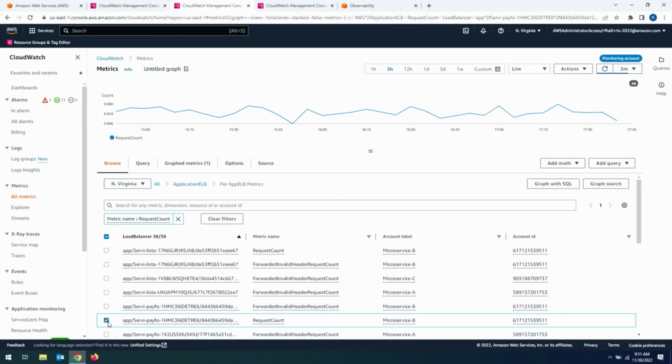Okay, what happens if the ALB changes? Or what happens if there's a new deployment? Or what happens if any of those things change? Somebody needs to go back and update this dashboard, right? Because we're looking at this graphed metric.